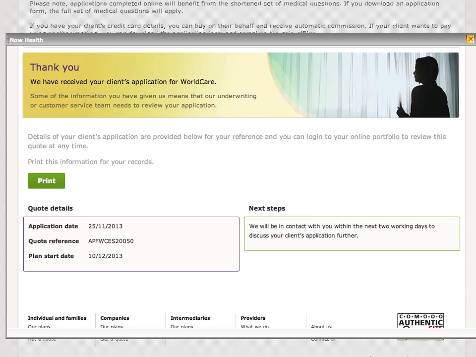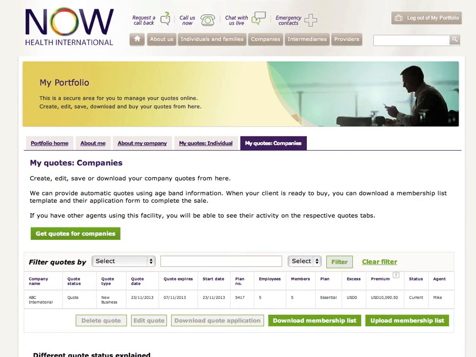We mentioned earlier that if you don't have all the information you need to complete a sale, you can download a pre-filled application form from the quote grid for any option you've created for your client. All they need to do is complete the missing information and sign the form. The last tab on the menu takes us to the company quotes section.